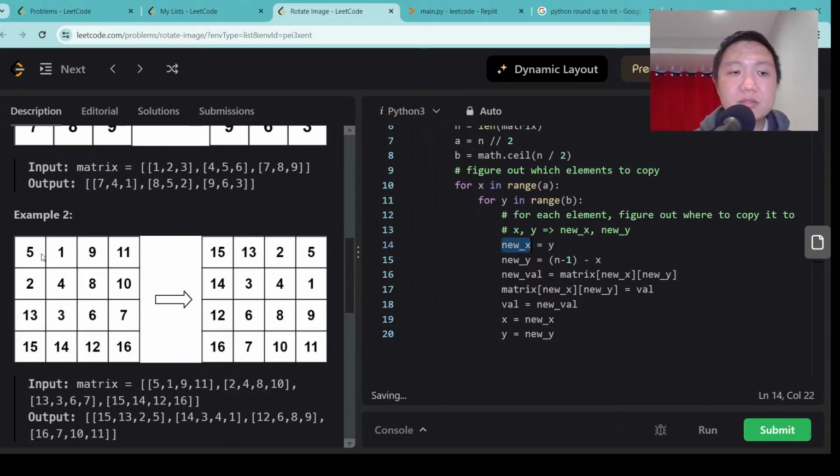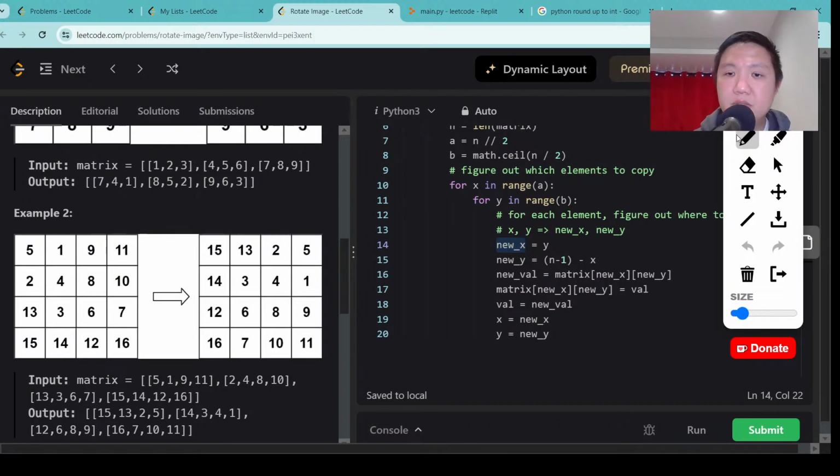So new x. Let's go through the logic to see if it's right. So x equals x and y. Let's start from 0, 0. New x equals y, so new x is equal to 0. And new y equals n minus 1 minus x, which will be here. And then the next step is I'm going to say new val equals this. So new val equals 5, and then matrix equals val.